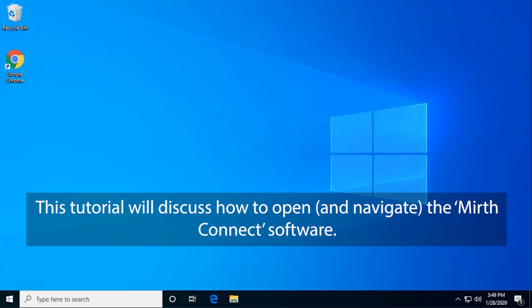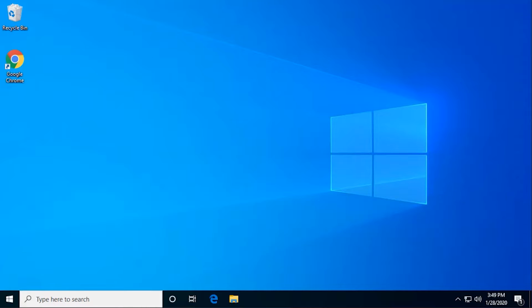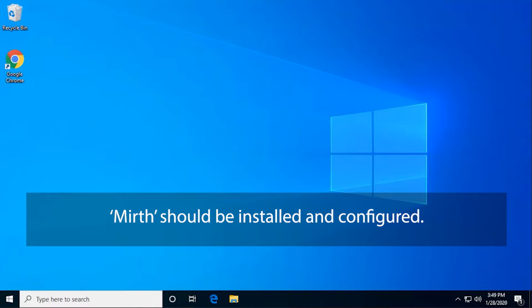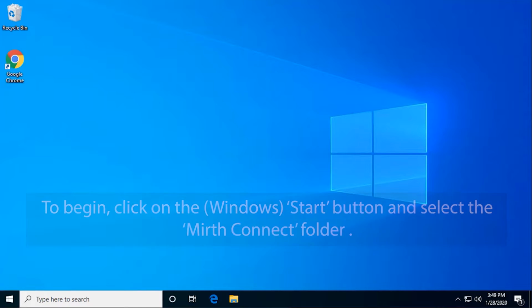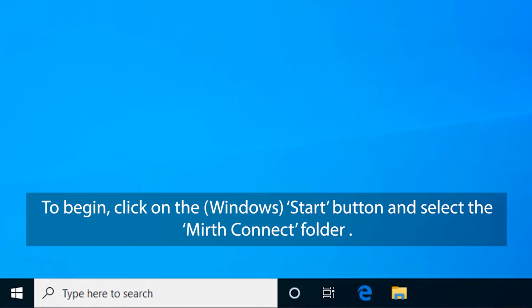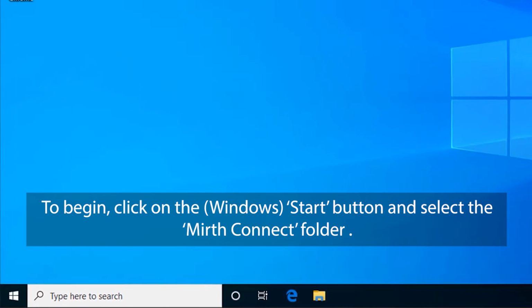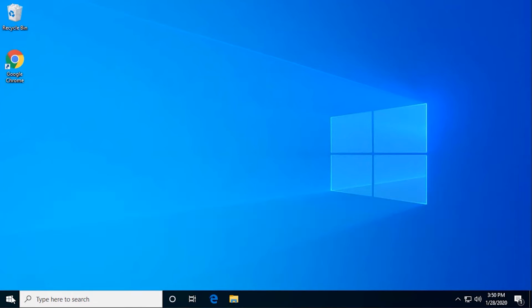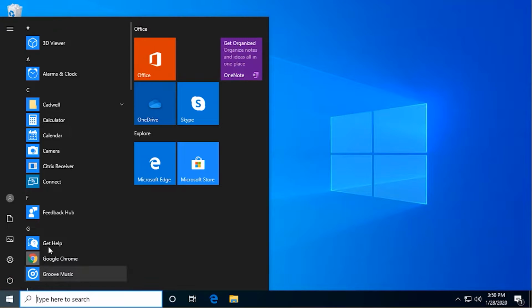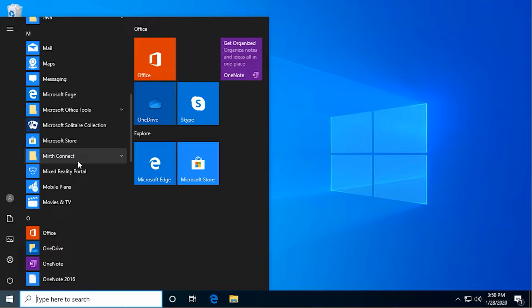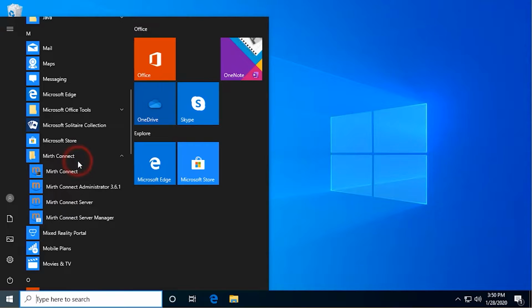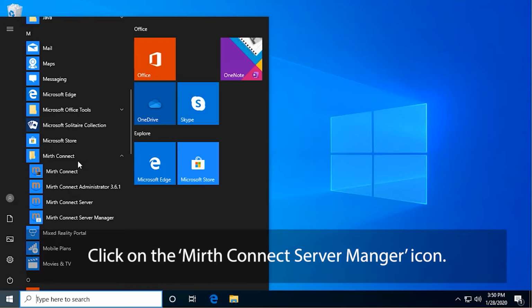This tutorial will discuss how to open the Mirth Connect software. Mirth should be installed and configured. To begin, click on the Start button and select the Mirth Connect folder. Click on the Mirth Connect Server Manager icon.